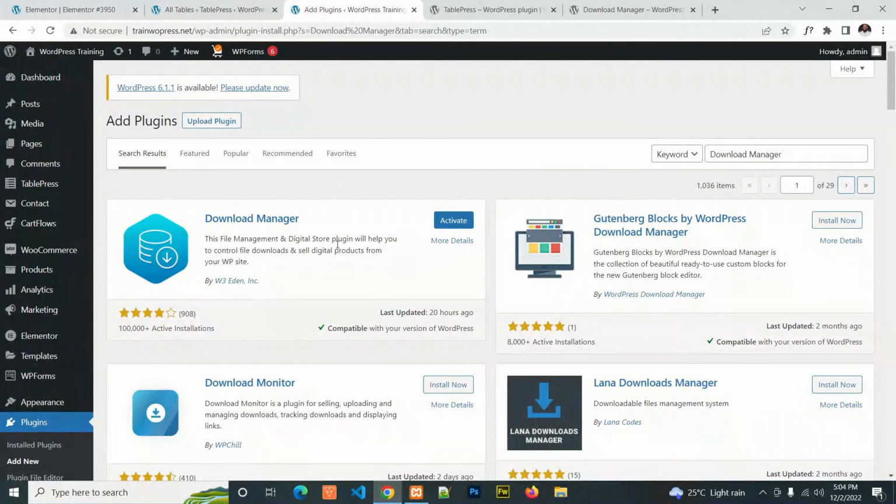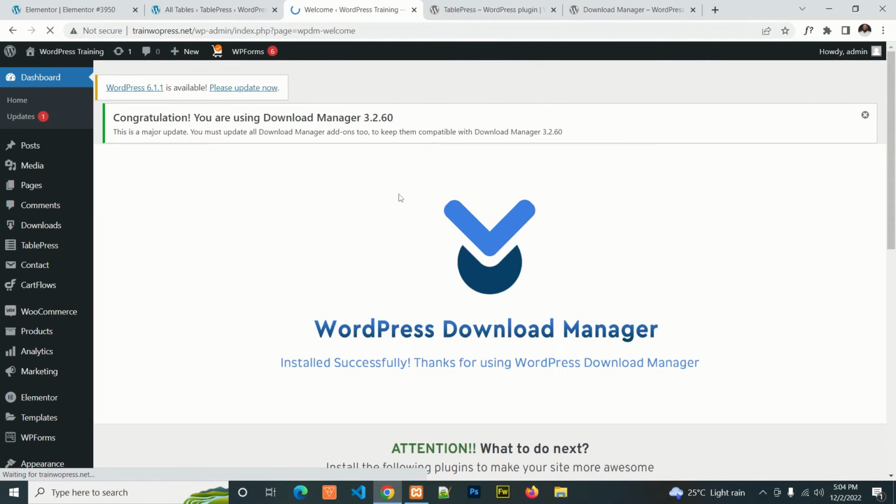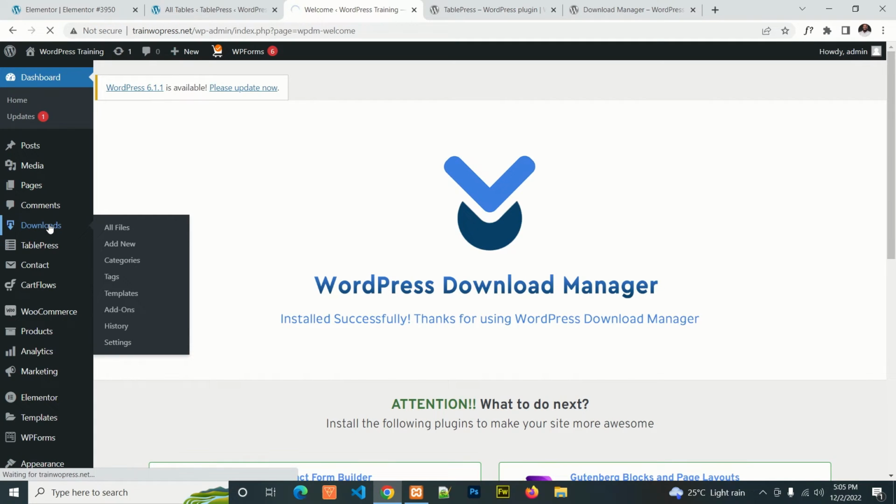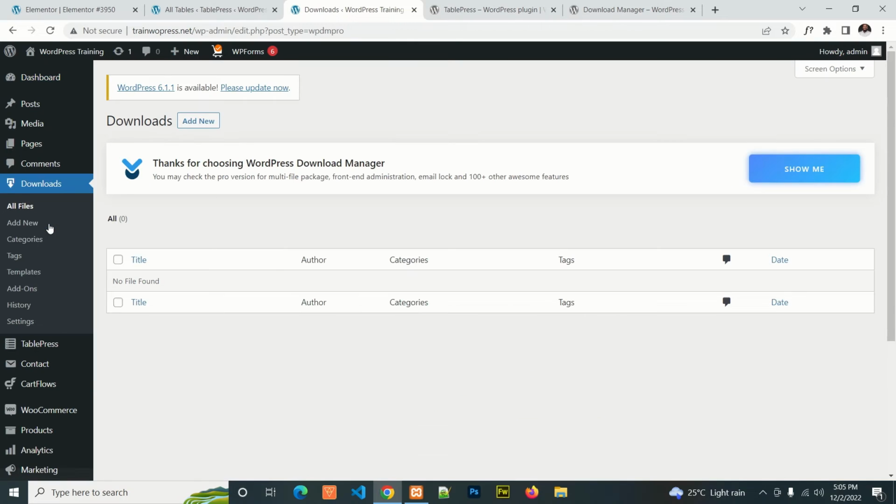So there you go. Once you install, you activate the plugin. So there you go. You have the download. So you can see here it in the menu. So now the next step is you add the files or the document you want the user to download in your page. So you go there and you say add new.